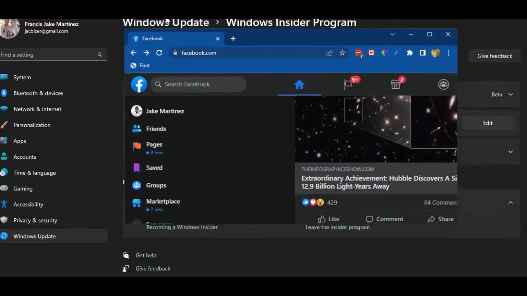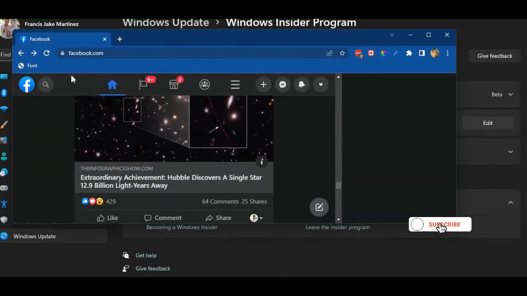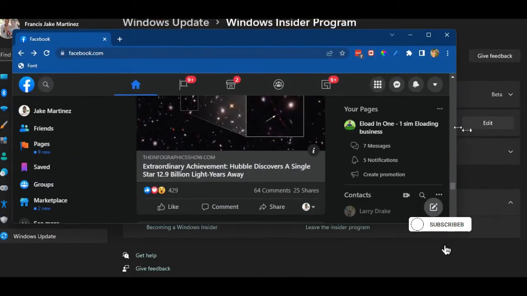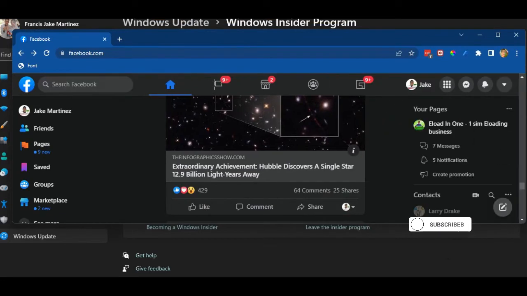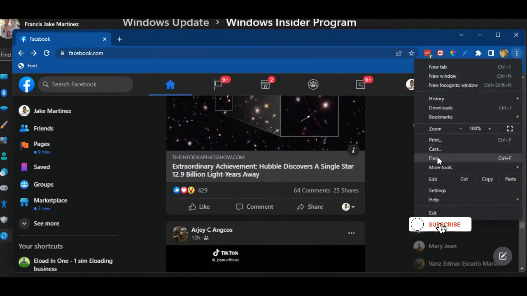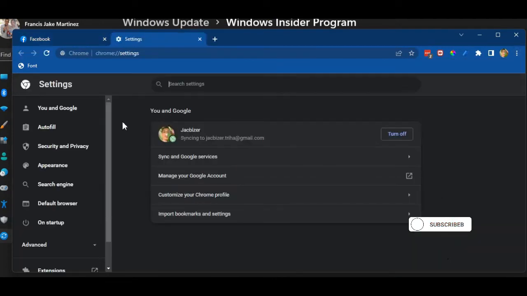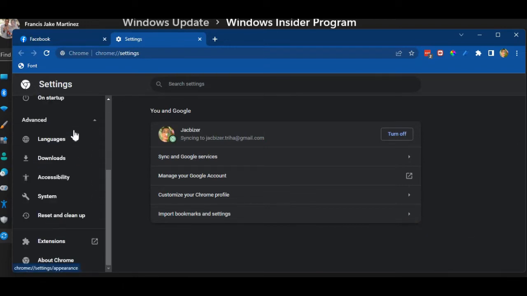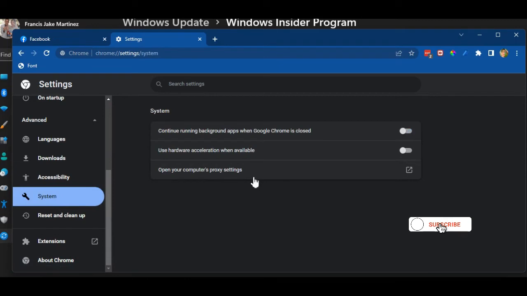So basically just have to go to the settings. So as you can see, there's a three dots at the upper right side of Chrome, and then go to settings and then advanced. Now locate the section called system, and then turn that feature off and then relaunch your Chrome browser.